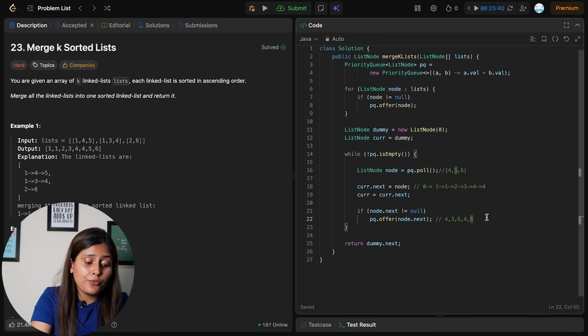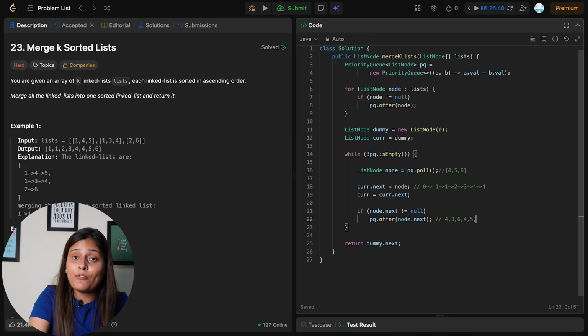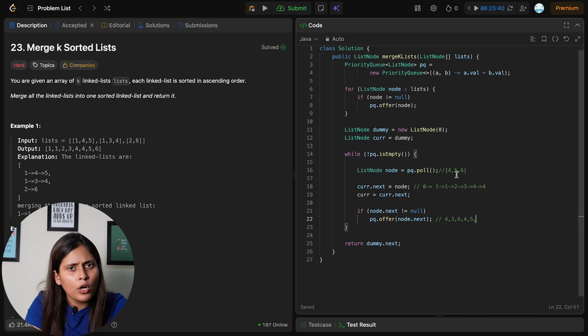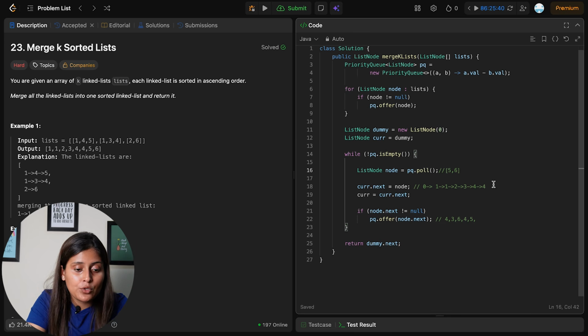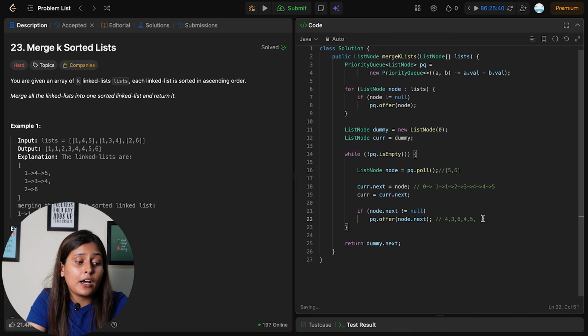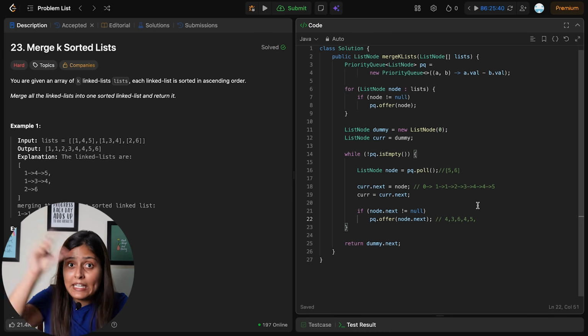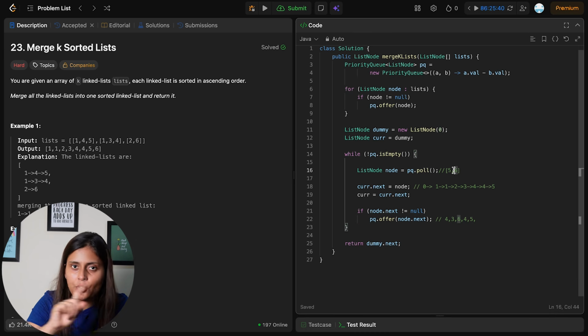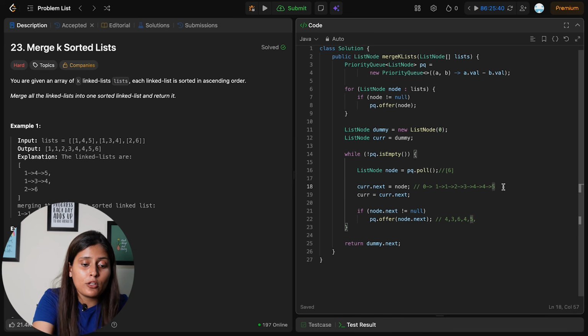Next time again 4 will get popped out. For the next 4 we have nothing in the next, so we will not insert anything in the priority queue. So 4 will get popped out. Next time 5 will get popped out. For 5 we have nothing next, so in the priority queue we will not put anything. So 5 will also get popped.